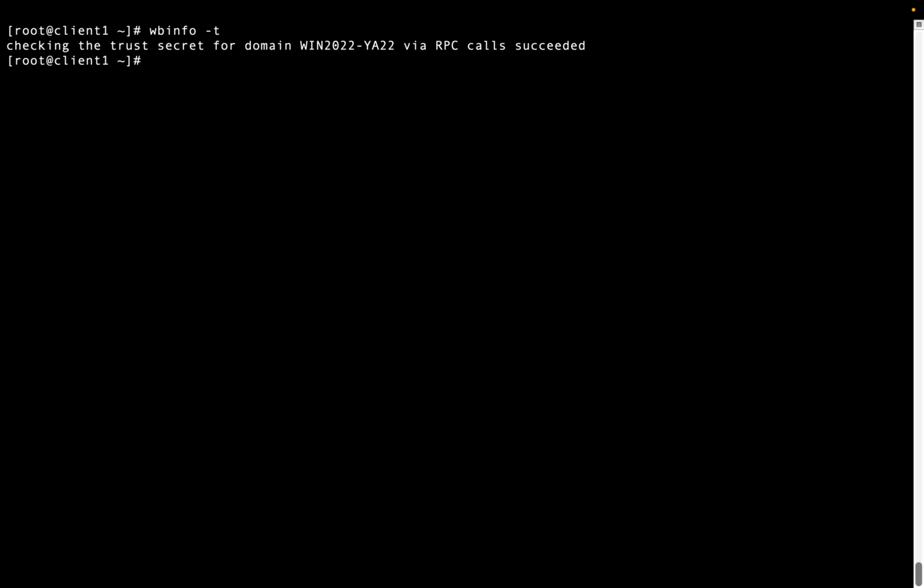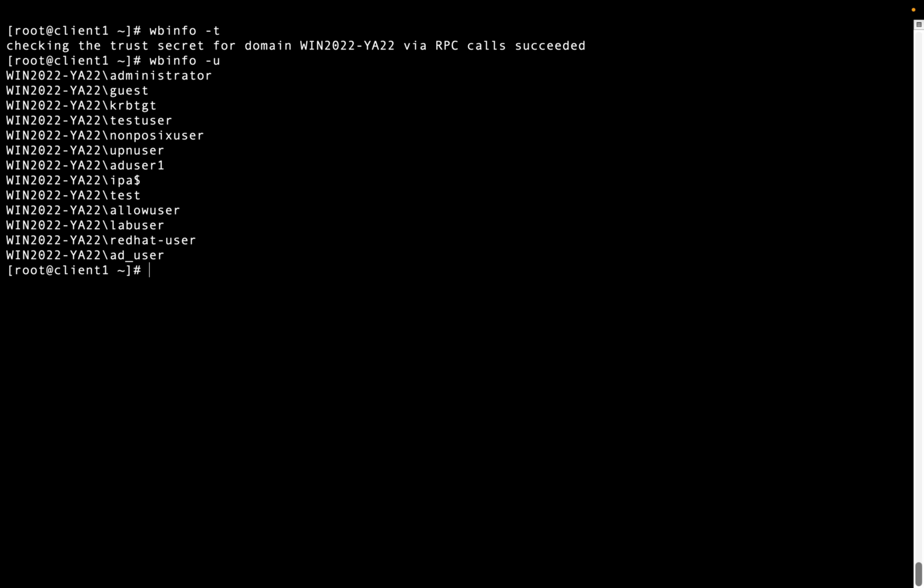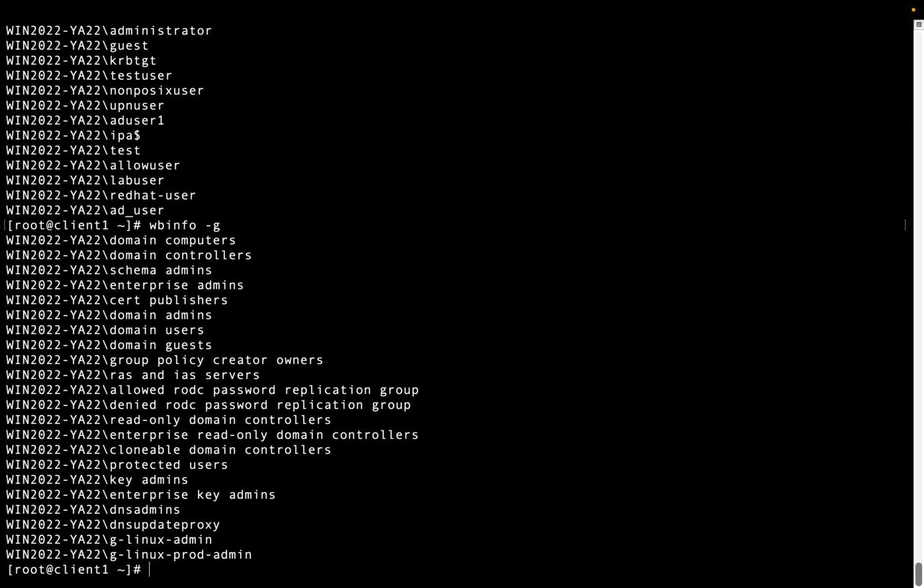Let's check if the users can be retrieved from AD using the wbinfo -u command. The wbinfo -u command returned the domain users successfully, confirming proper communication with the domain. Let's verify whether we can retrieve domain groups as well using the wbinfo -g command. The wbinfo -g command returned the list of domain groups successfully.